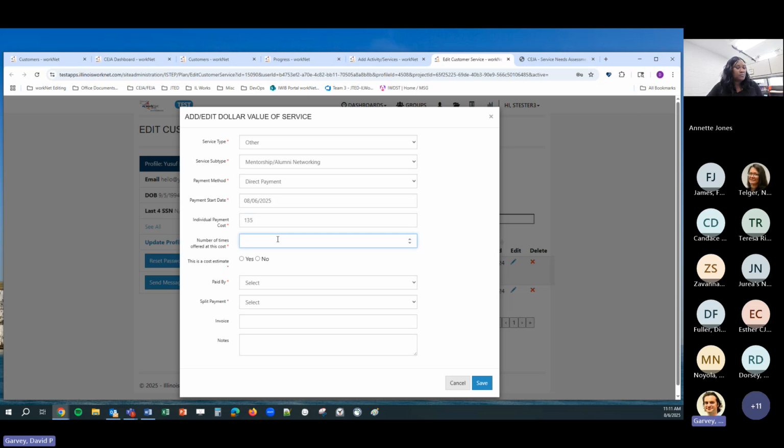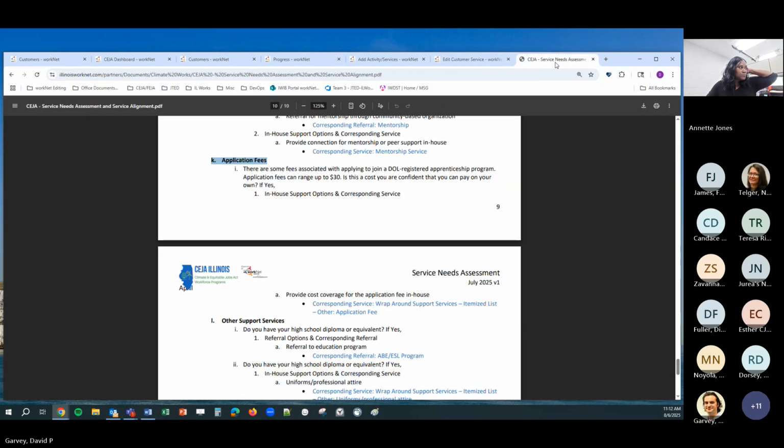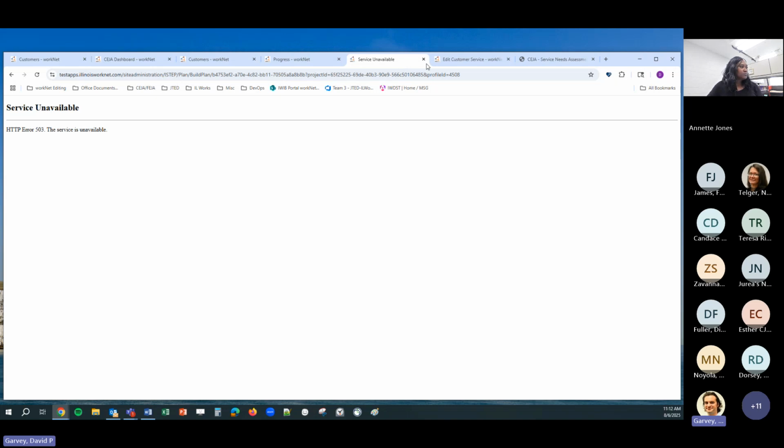And then we'll fill in the rest of the information here. Start date, payment costs, number of times offered at this cost, cost estimate, no. And then paid by and split payment. And we'll click save. That should... Wonder if they're pushing out an update. Let me refresh this. They sure are.